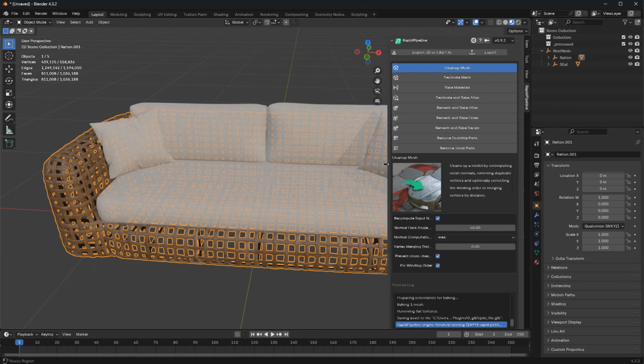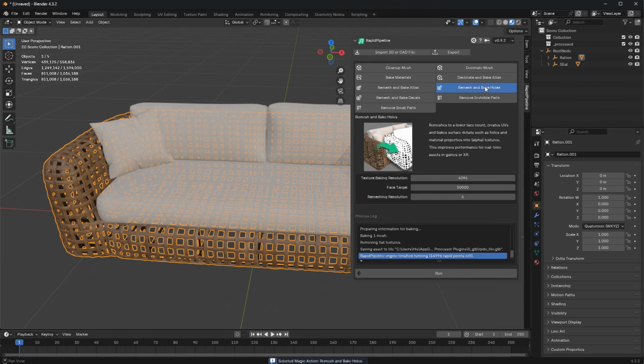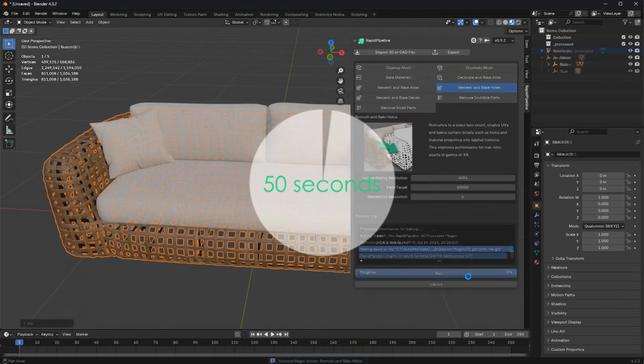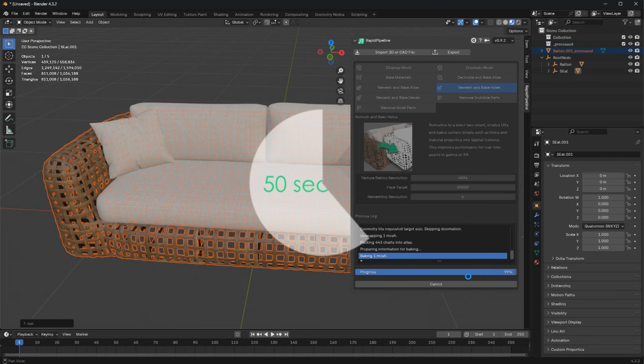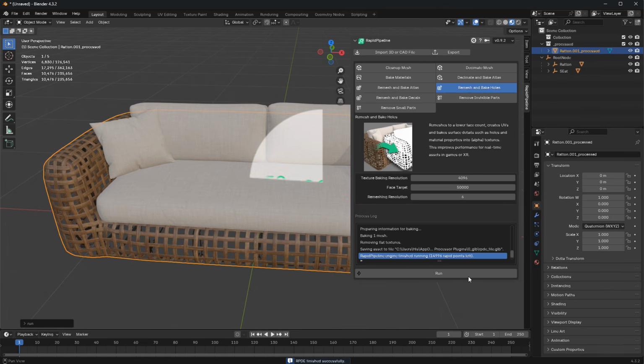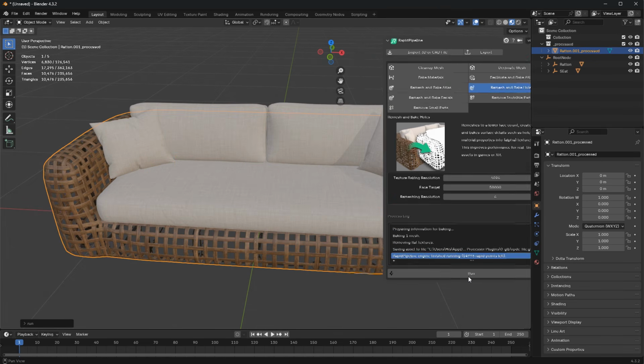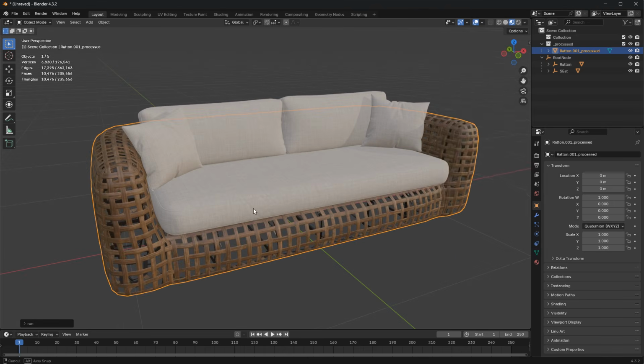The add-on in Blender has actions for common tasks. Remesh and bake holes is what we want here. Look over the options and press Run. RapidPipeline works on the selected meshes, creating a new shrink-wrapped surface and bakes all the results from the original wicker. Let's turn on the wireframe to see the result.